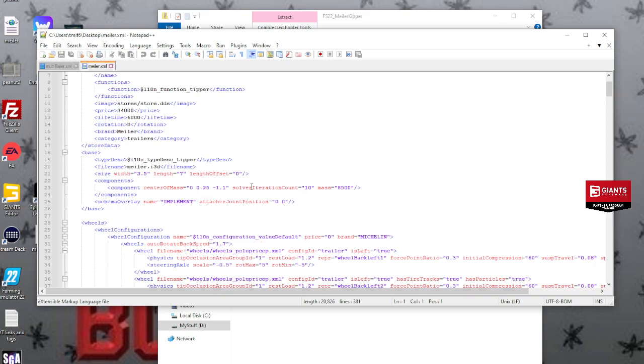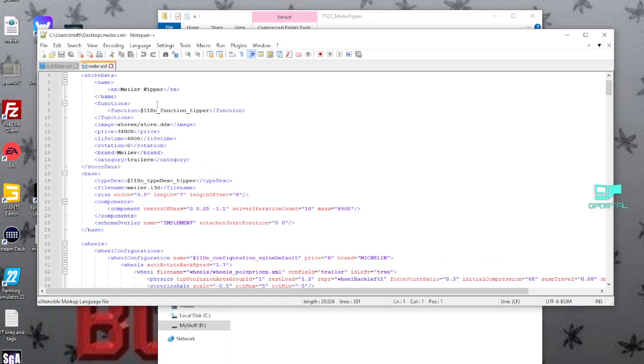So for this one, we want to just edit the capacity, and we're going to look at the different things. This is what your basic data is, what it's called, how much it is, you know, the lifetime hours, I guess, your brand, and your category.